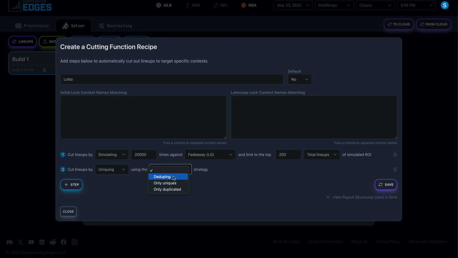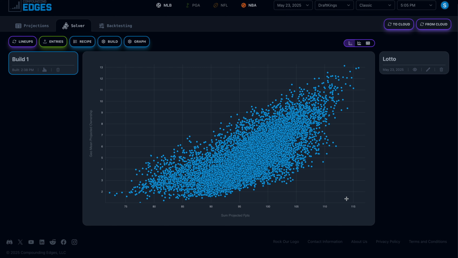So this takes all the lineups and ensures that you only receive at max one of those particular lineups. You can also select only uniques, and those are lineups that have never been duplicated, or only duplicated, which is the exact opposite of only uniques, and only selects lineups that have been duplicated. But for our contest, I'm just satisfied with deduping them. So I'm going to go ahead and select that and click Save.